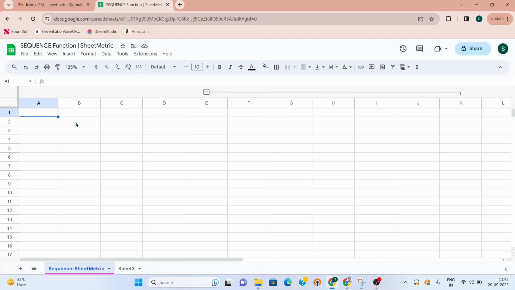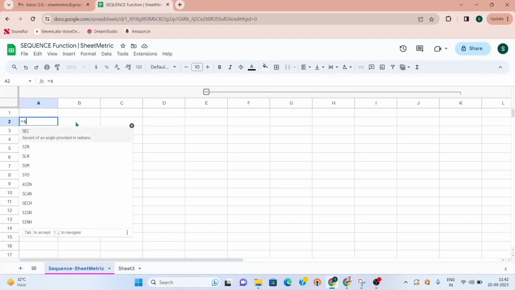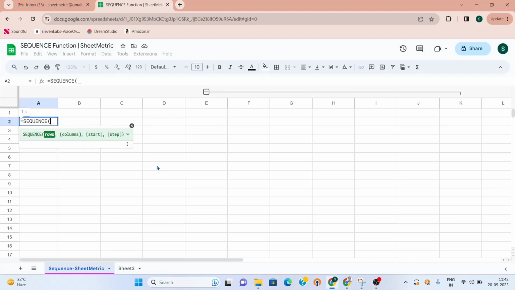So let's start with the function and directly understand the syntax. Here I am typing equals SEQUENCE. As you can see, it returns a grid of numbers, and these are the four parameters that need to be passed in a SEQUENCE function: rows, columns, a start, and a step. The second, third, and fourth parameters, columns, a start, and a step, are in square brackets, which means these are optional.